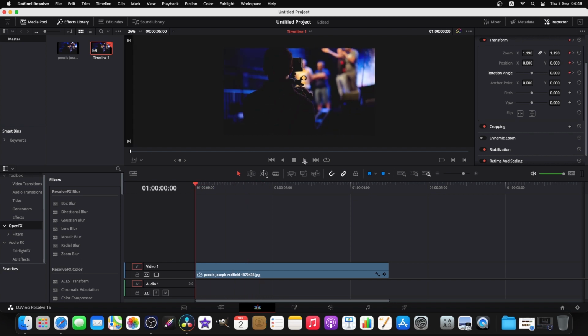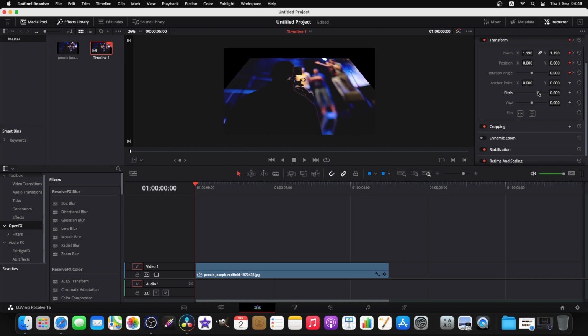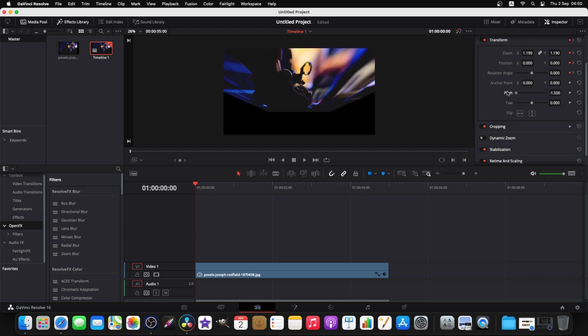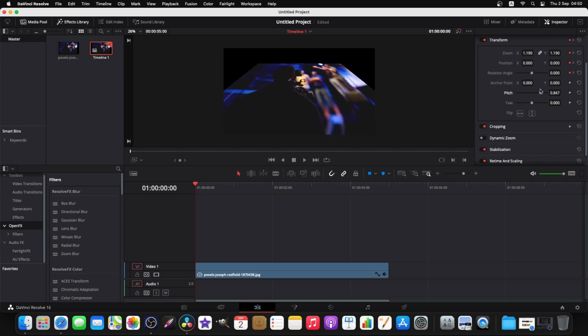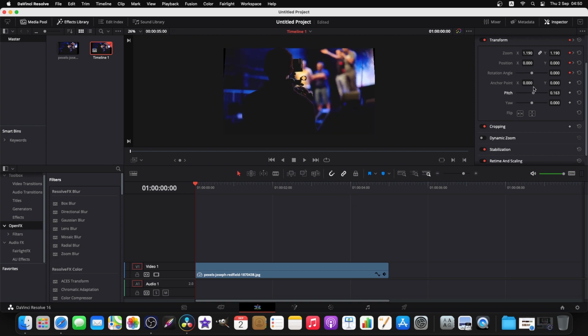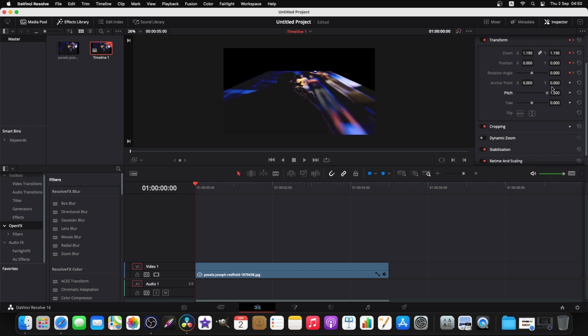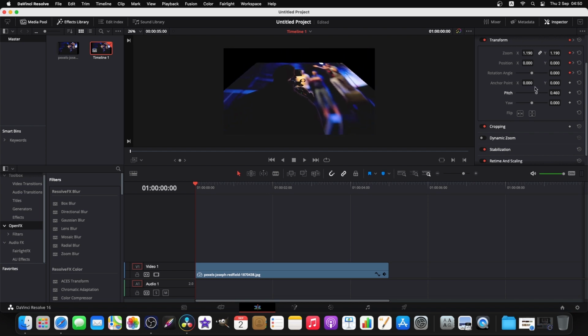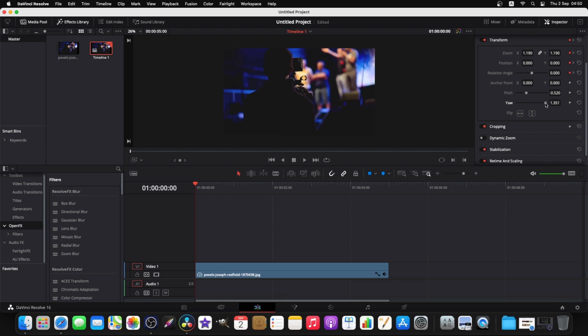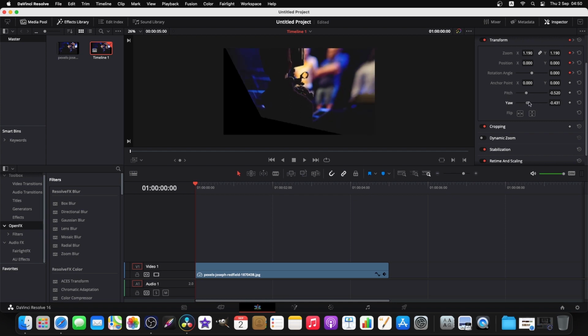In here you can see a pitch and yaw. Pitch is like this. You can drag the photo vertically like that. In yaw you can drag the photo horizontally like that.